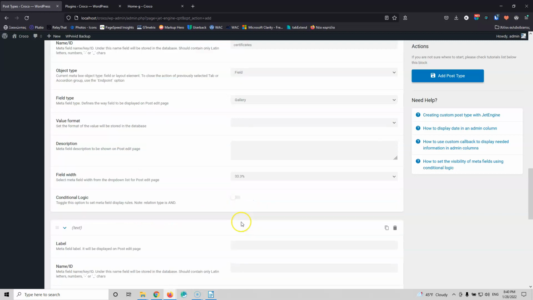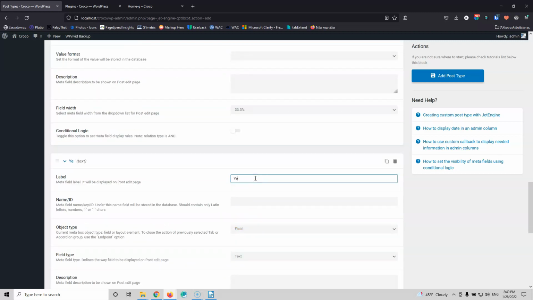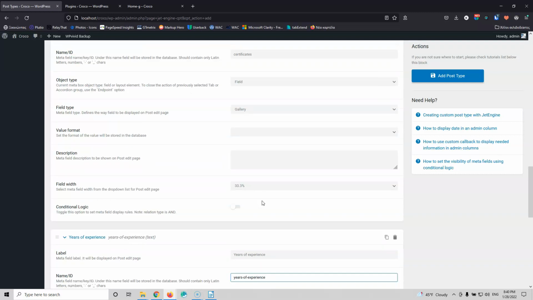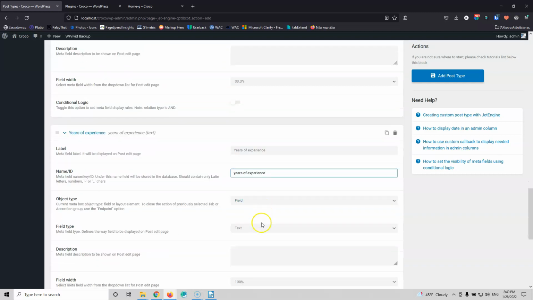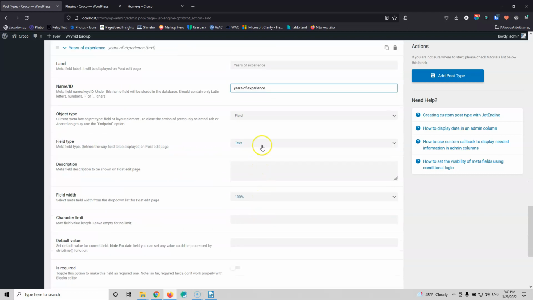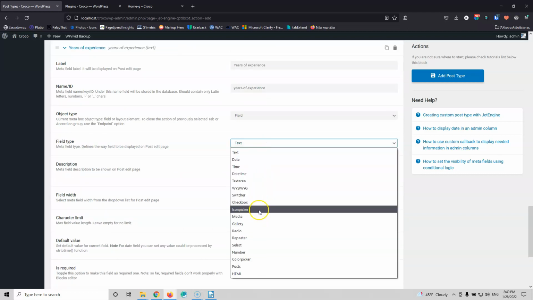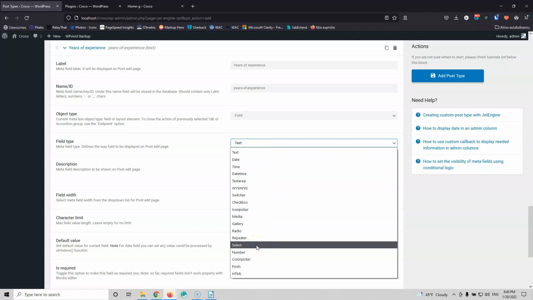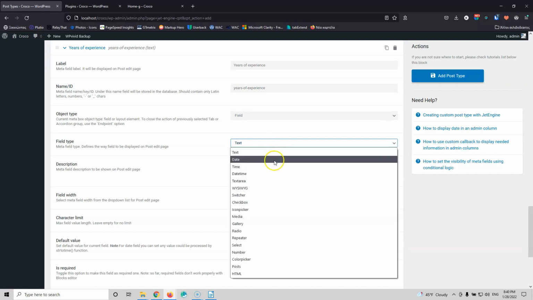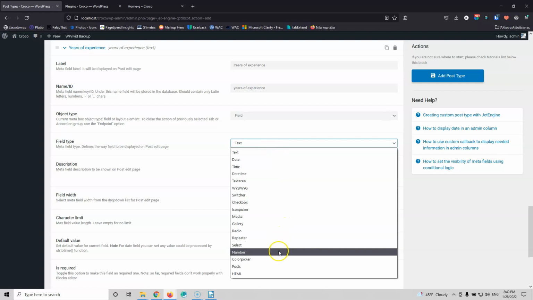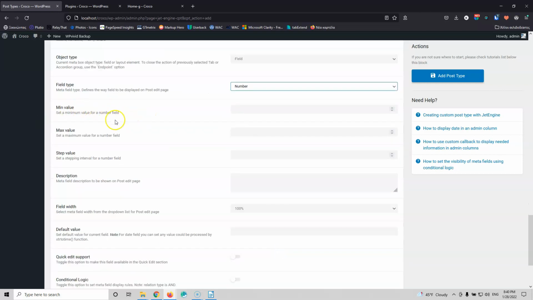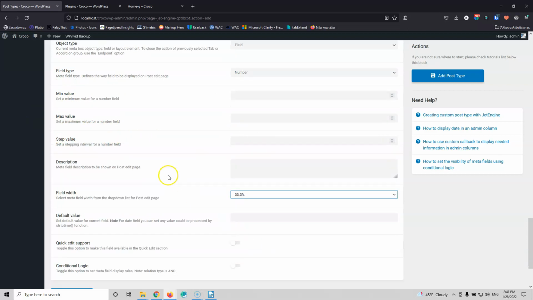Let's go to the next one, which will be the years of experience. So how many years he's been working as a technician in the field. This will be a text, so we can put the text that we need. You can also put a number here because we have numbers and this will only accept numbers. So we're going to click here and select the number. Minimum value and maximum value are here. I'm going to change that to 33.3, okay.